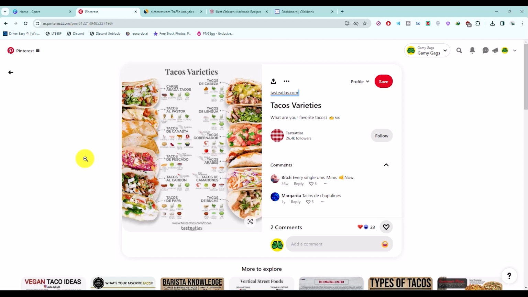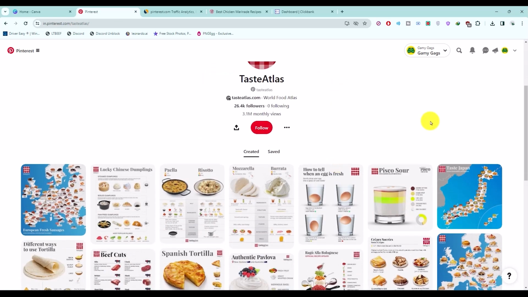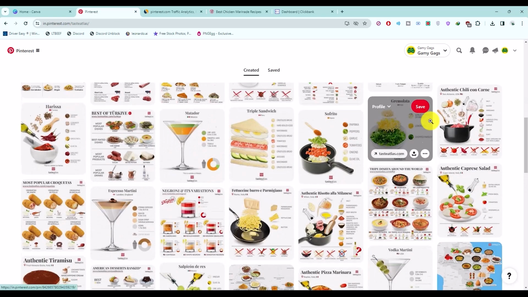Now, what you will do is create a free account on Pinterest, and then find a few competitors in your niche. So again, choose a niche that you have an interest in, then find competitors in that niche, and simply see what type of content they post. Like for example, this particular page right over here. This is completely focused around food and recipes, as you can see.